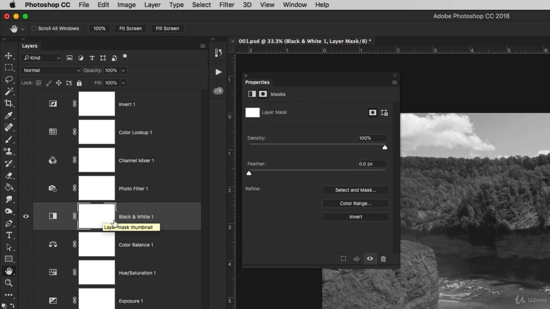Okay, so in the next lesson, we're going to go over layer masks, and I'm going to explain how to use this to tweak your edits and create a more custom edit.